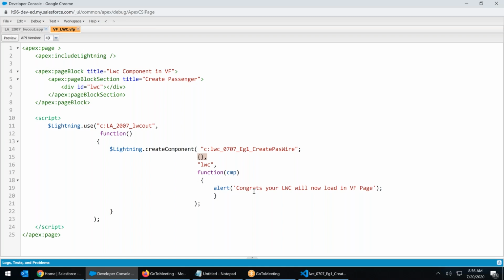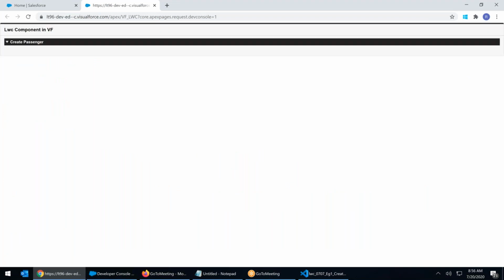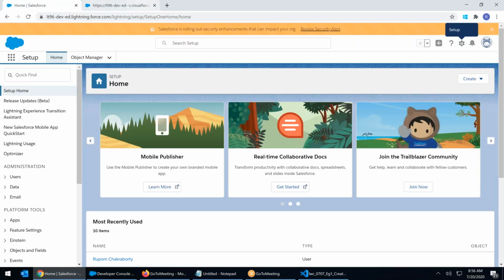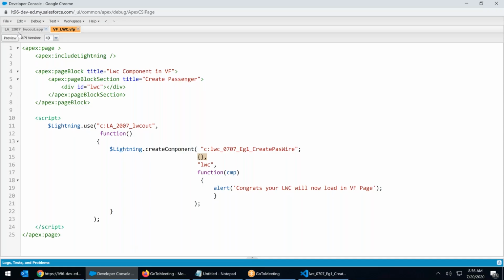So let me go ahead and see the preview. As soon as the page loads, I should get a message. Looks like I didn't get a message. So let's check it out. Where did we make a mistake? Sorry, developer console. Apex lightning include, that's correct. Page block correct, right? ID equals LWC, that's perfectly fine.